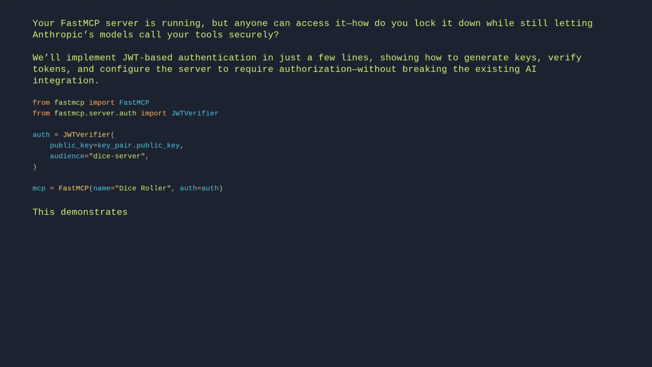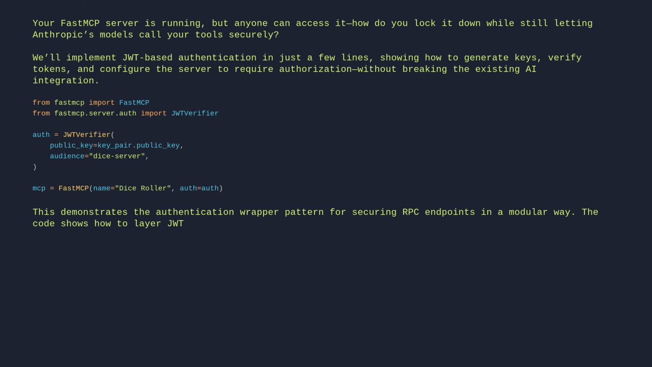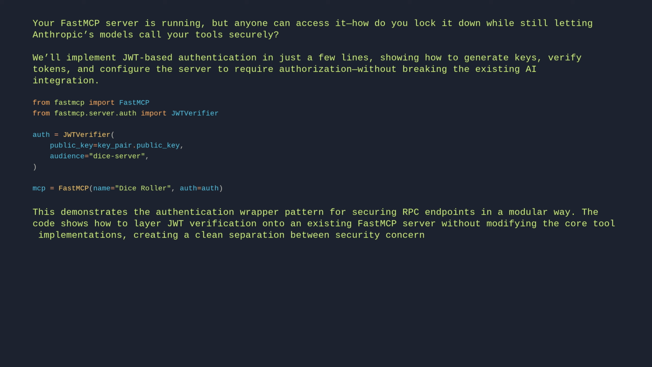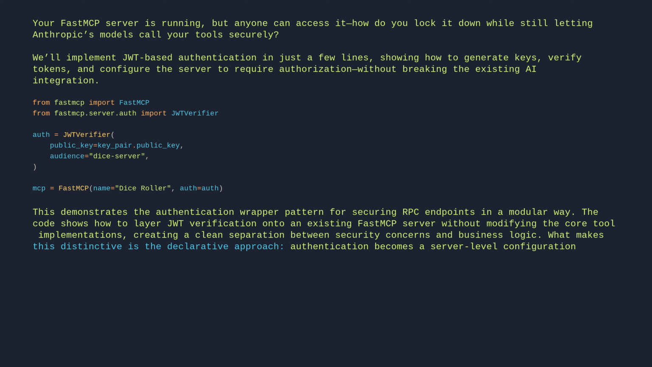This demonstrates the authentication wrapper pattern for securing RPC endpoints in a modular way. The code shows how to layer JWT verification onto an existing FastMCP server without modifying the core tool implementations, creating a clean separation between security concerns and business logic. What makes this distinctive is the declarative approach. Authentication becomes a server-level configuration rather than per-tool boilerplate.